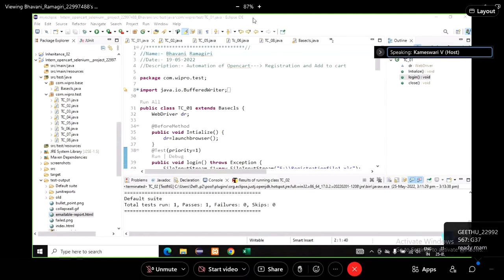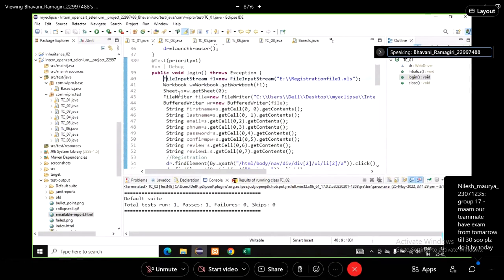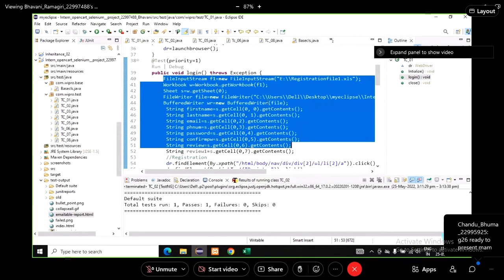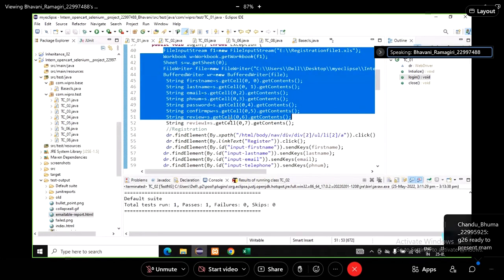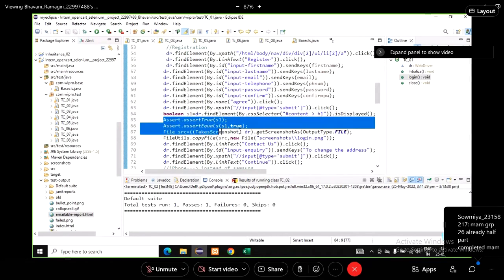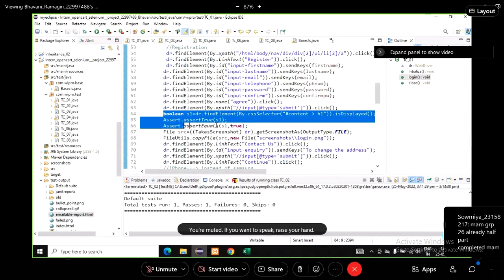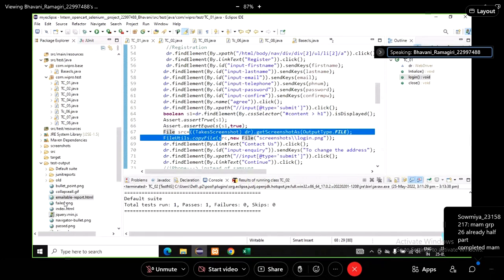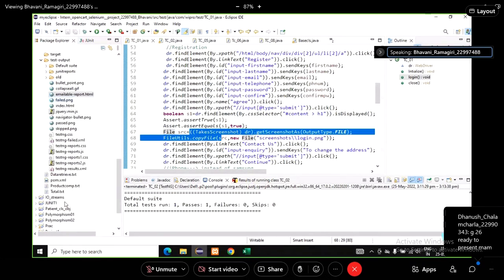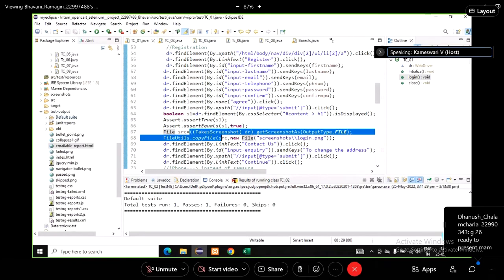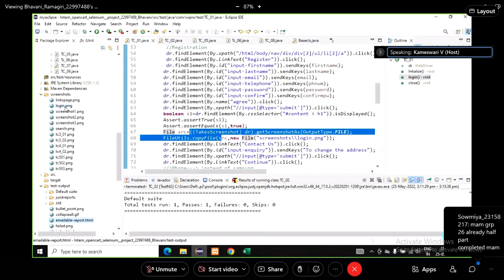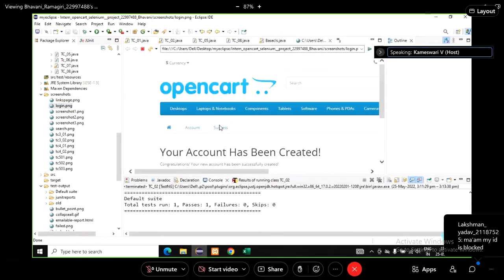Yes, you're audible. You can show me one by one parameterization, screenshots, HTML reports, assertions. This is a parameterization part, ma'am. And this is a validation part, ma'am. And for screenshots, I have created a folder here, like screenshots, and all the screenshots are there, ma'am. I see HTML reports as well. Did you add comments? Yes, ma'am. Good. Thanks, Bhavani. You can stop sharing.